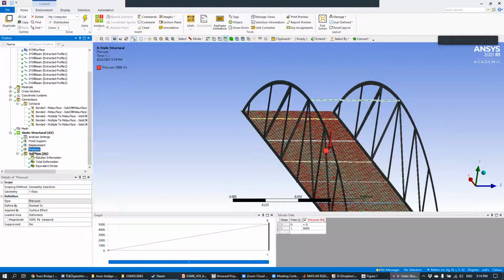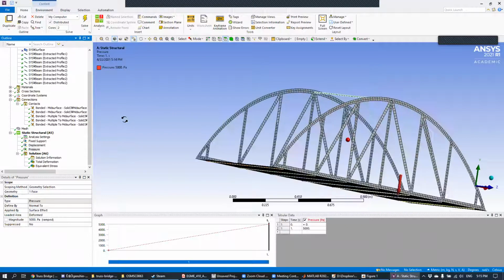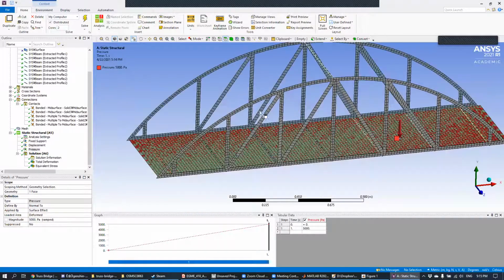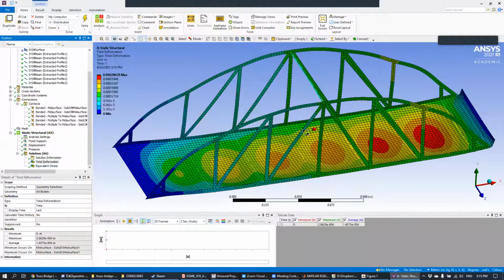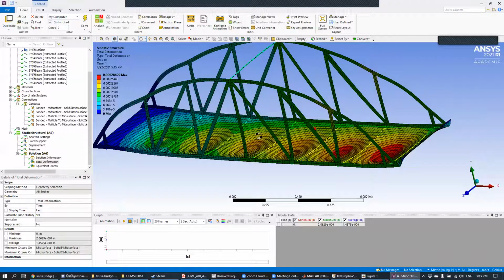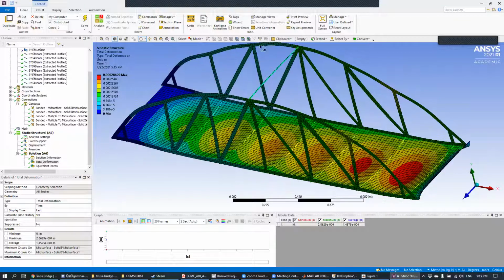For the loading, I applied a pressure on top of the rod, just like that, with a load of 5,000 pascals. I just put in a dummy number for now, but I think part of the assignment is to estimate something yourself and put that in here. I just did this to make sure that we finished on time. So I only have this pressure and these fixed supports, and then the deformation should look something like this. All right, thank you. Appreciate it.